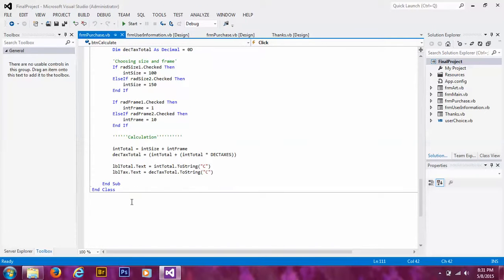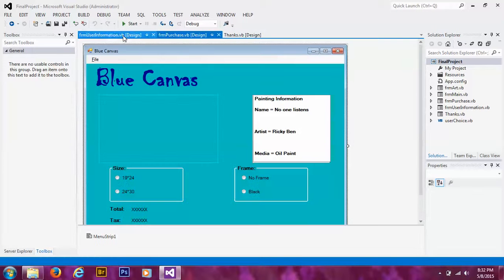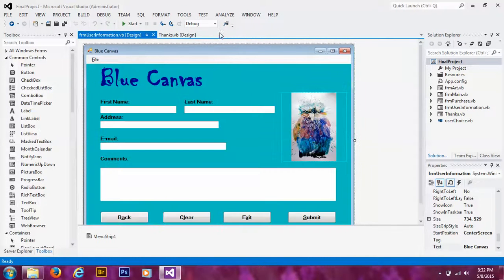From here we have a label, so the label in total and the label tax text. So it's putting these two variables into these two labels. The first variable into this label, and the second variable to this label. And that's basically the purchase form. Let me close it, and then we close the purchase form.